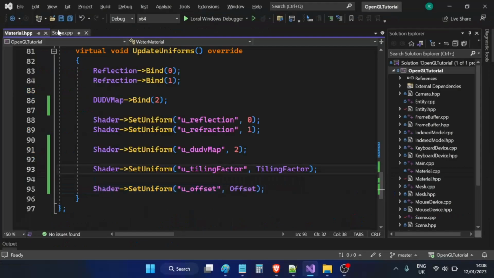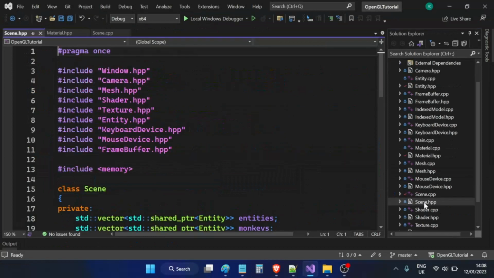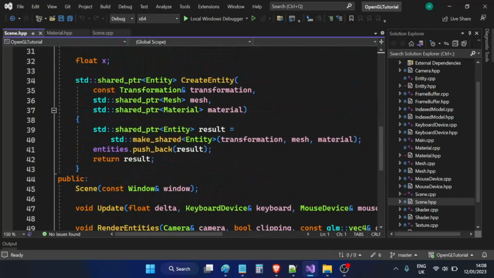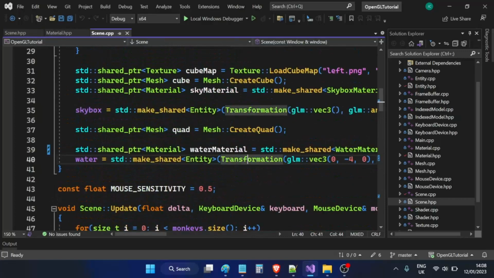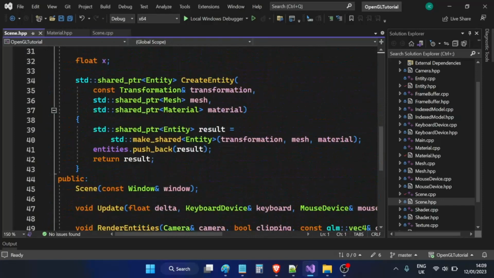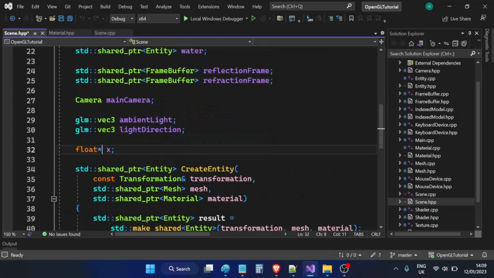I'm going to do this part on screen, so I'm going to go in the scene header file. I'm going to add a float pointer. So I have this float x variable. I don't think we're using it anywhere. Yeah, in fact I'm going to change that x variable to be a float pointer, and it's going to point towards the water offset.